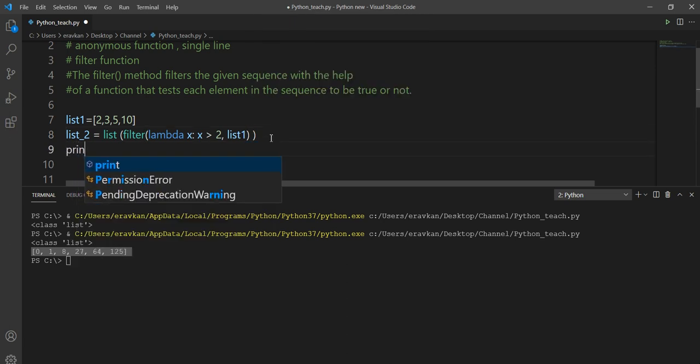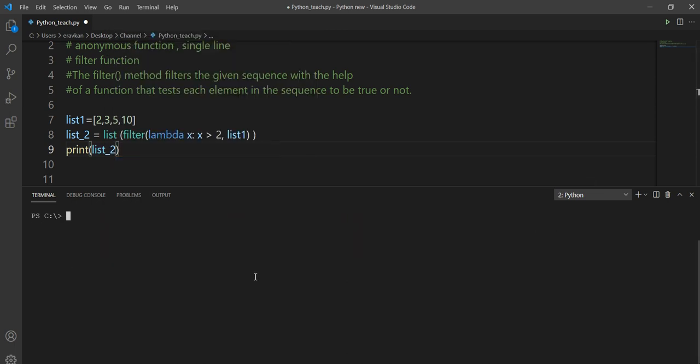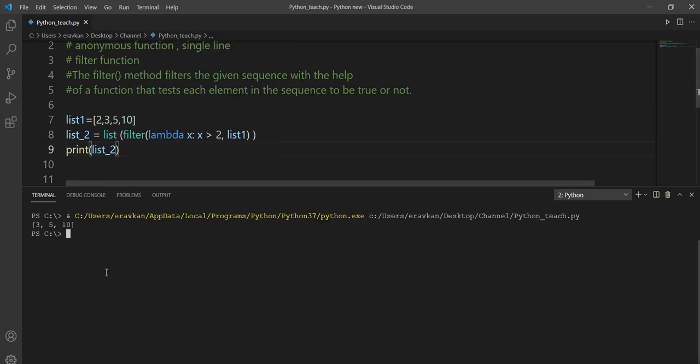So now see what you get in your list. Run it. So you get 3, 5, 10, all the elements that were. So what does filter do? It applies this function to all the items of my iterables. In this case, it was a list. So it was an example.